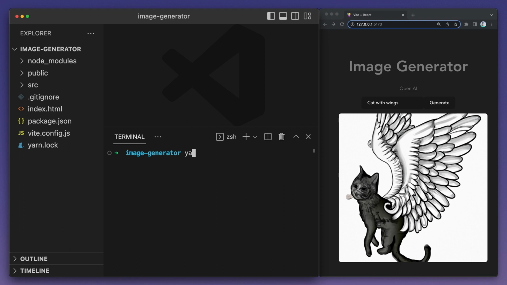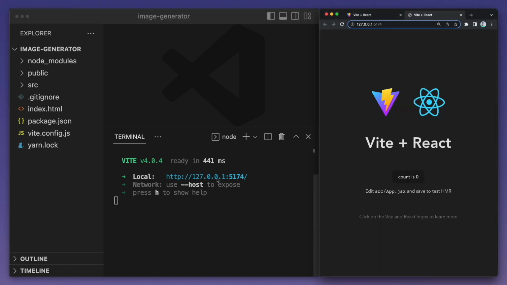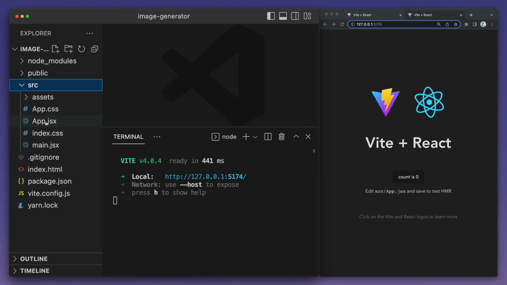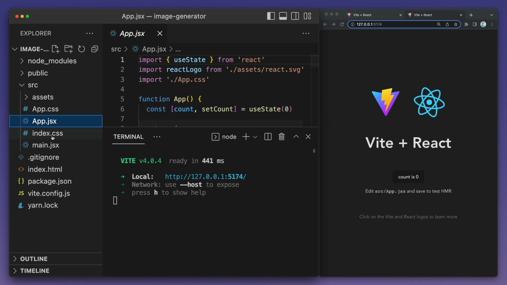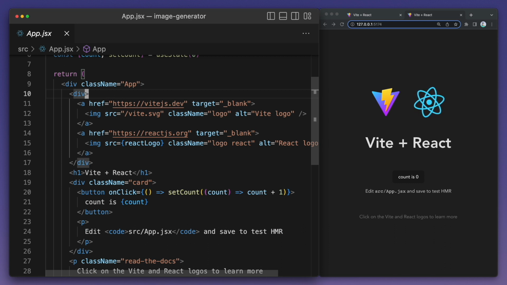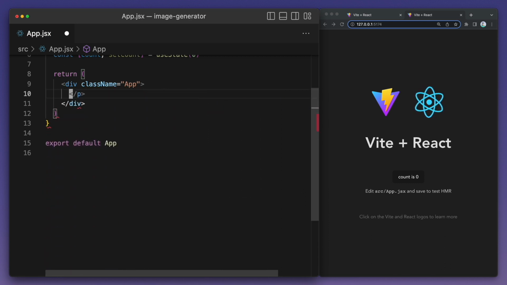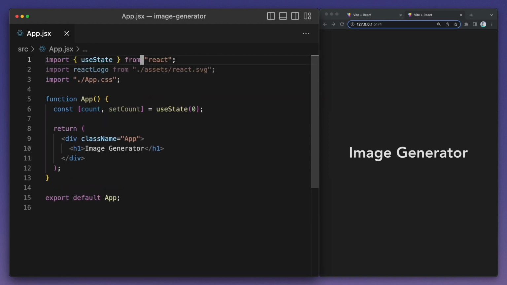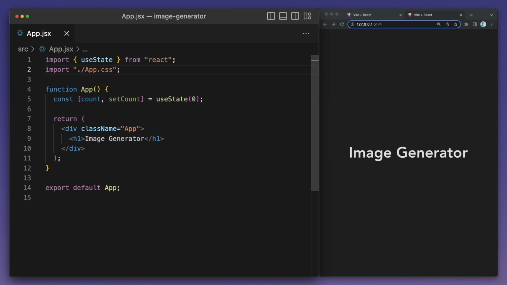Nice. Now that we have this in Visual Studio, we can run the command yarn dev, and we're going to have this server with our new application. Here in this side, we can see that we have app.js, and basically just a simple application. And let's start by removing all this code that we're not gonna be using. Let's just leave this div container and put a new header that says image generator, and it's going to look something like this. Nice. Now I'm going to delete this line as well.